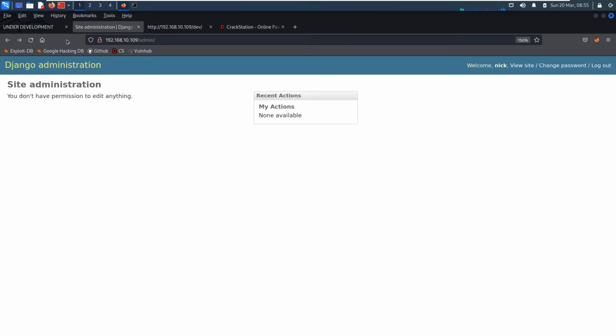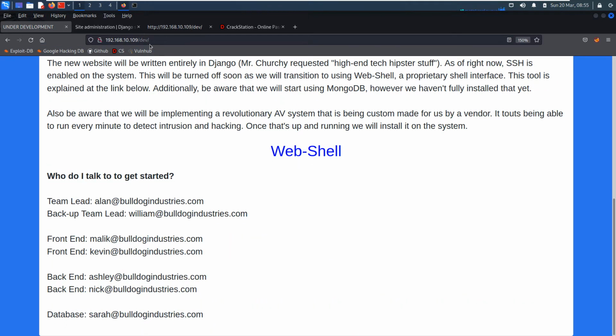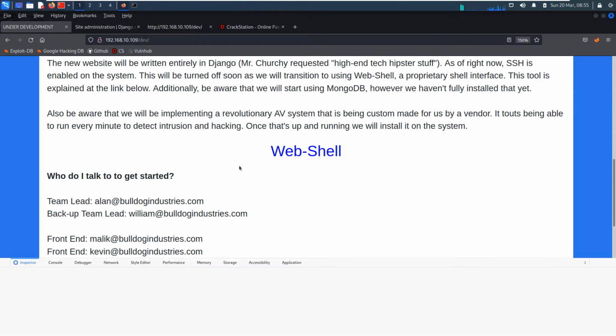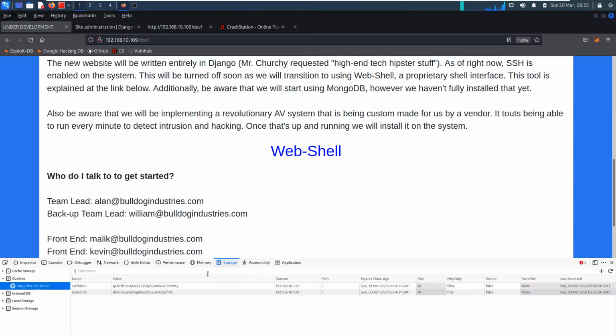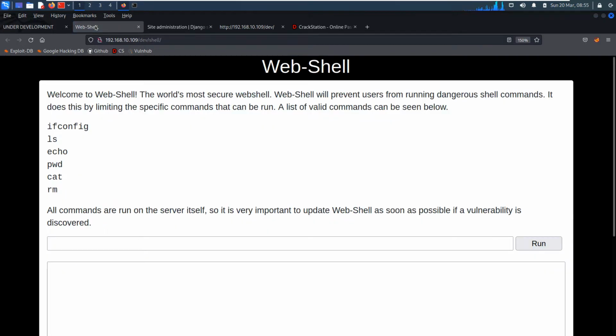So what else can we do? Yes, we have this web shell. Now we are logged in. If I refresh, I should have these cookies. I have storage, I have these cookies. If I now go inside the web shell, I am authenticated. So the web shell is accessible to me, and it says welcome to the web shell, the world's most secure web shell. Web shell prevents users from running dangerous shell commands.